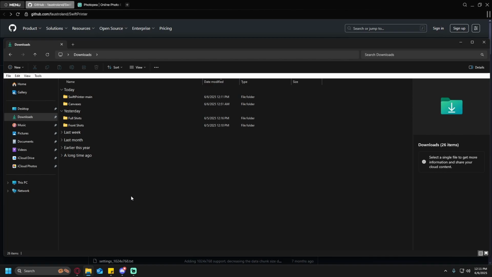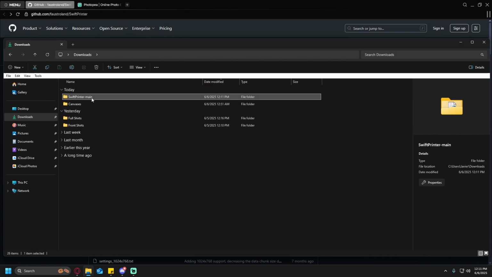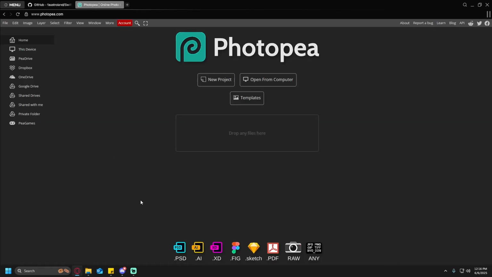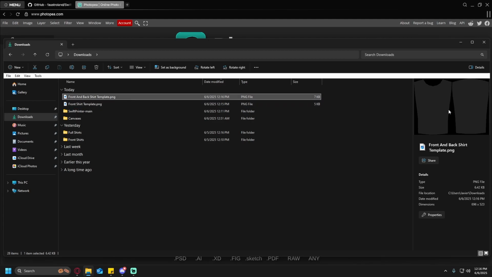So you're pretty much done with everything we're going to be downloading. You got Python and you got the printer right here. So let's move on to getting your images ready. Before we get our images ready, we will need to get some templates first. We need to get the front shirt template, and the front and back shirt template.